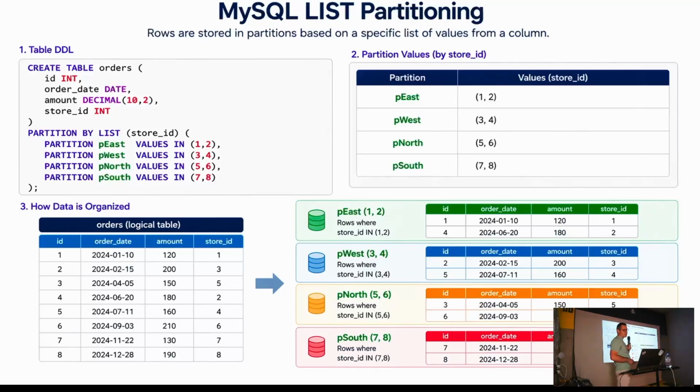So in this example here, we have the store ID as an integer, and we say we want to partition to gather all stores that are from some region, for example, into one partition. So we can define something like this. These must be fixed values, and it can work only with the values that are provided here in the list. Similarly to the previous one, it will take that store ID value and know exactly in which partition those records should be placed.